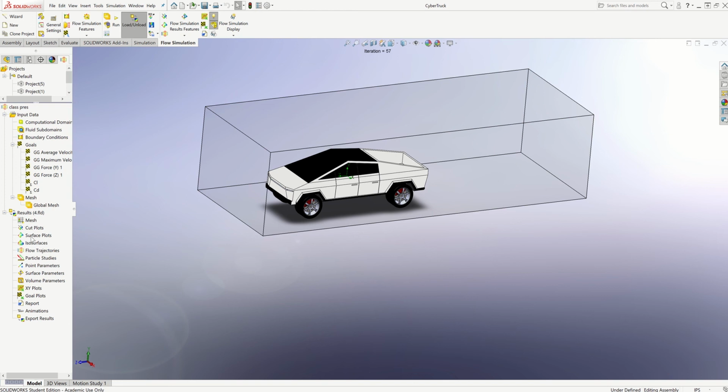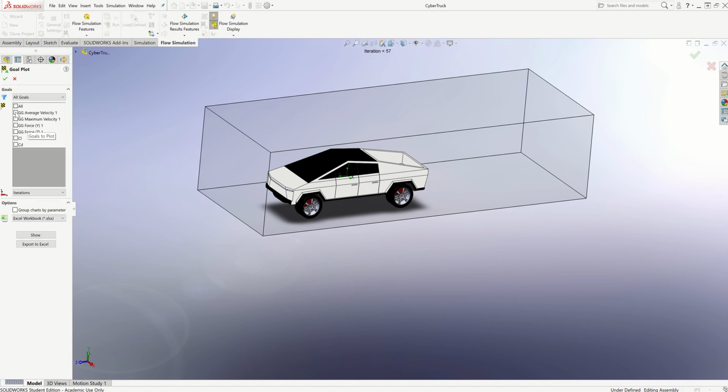We can actually create several things. We can create goal plots, XY plots, surface plots, cut plots, a long list of options. Something that we want to do actually is to create some goal plots first. So we're going to insert. There we want to grab our goals that we had already decided before. For us, we can actually grab all of them and see all of the values there. We can actually not only show these in SolidWorks, but we can also export the file to Excel as well.